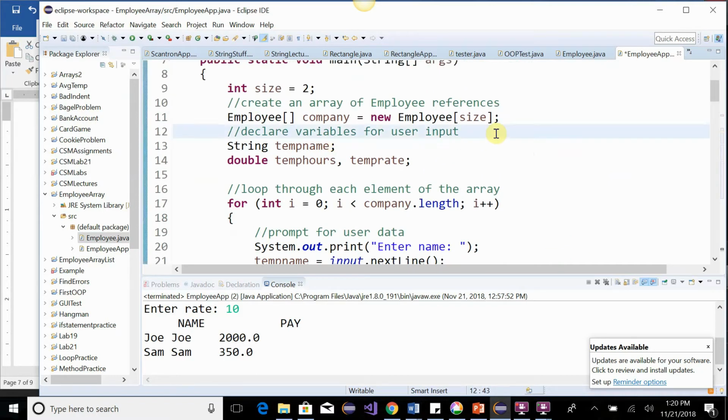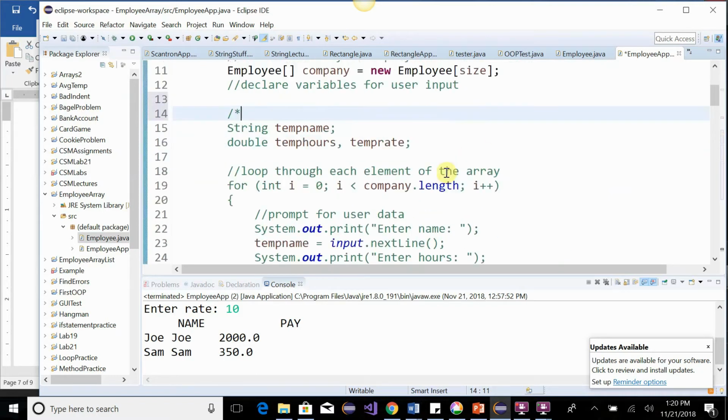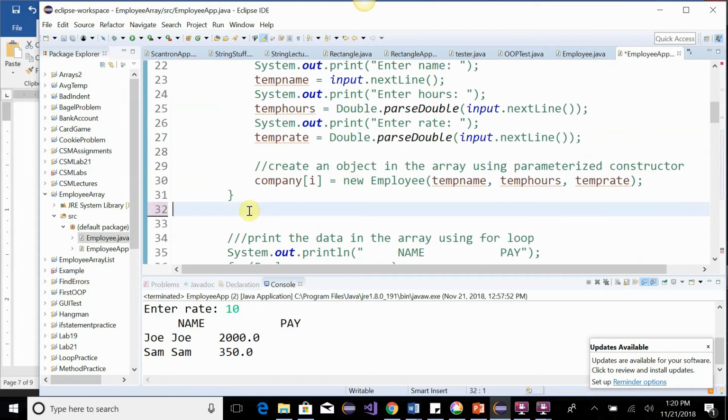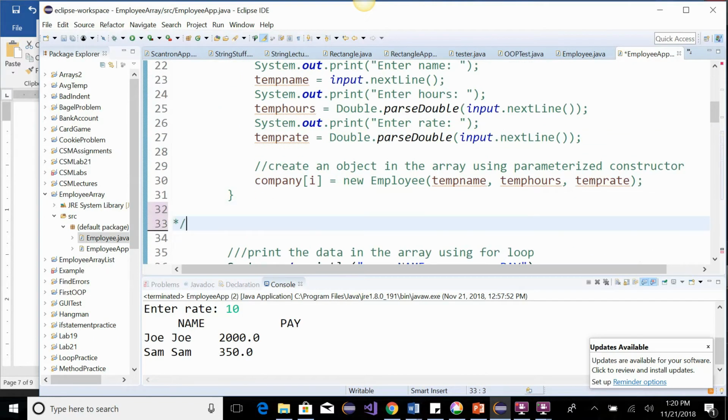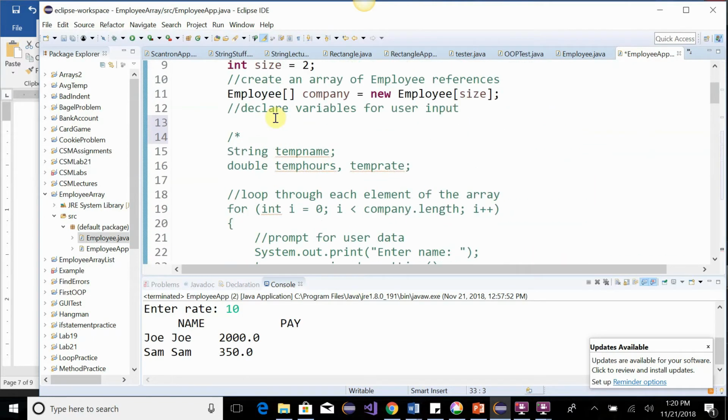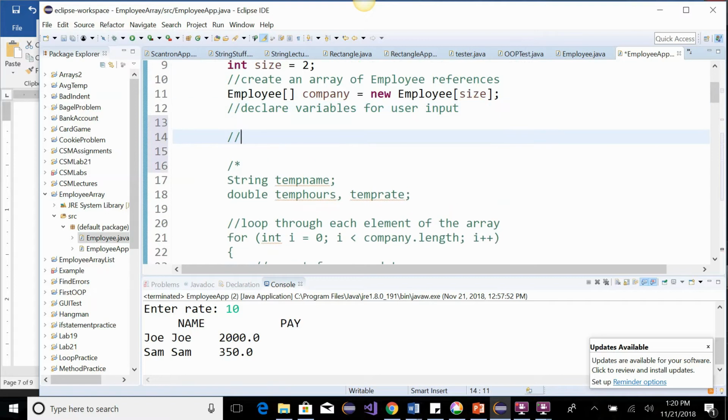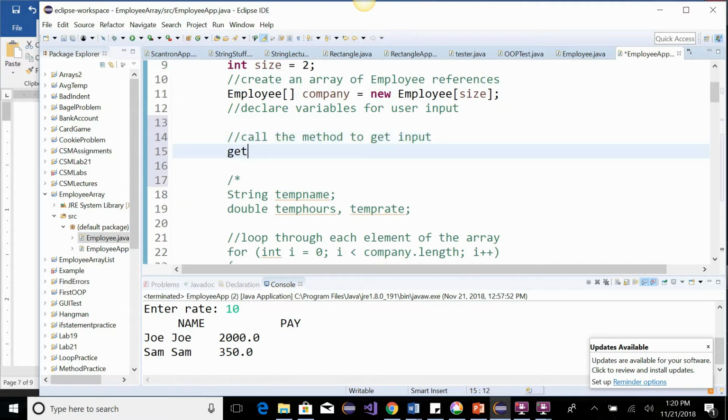And so now I'm going to comment out all this code in main and replace it with a call to the method. Call the method to get the input. So we have get input, and we pass it the name of our array, which is company, right?